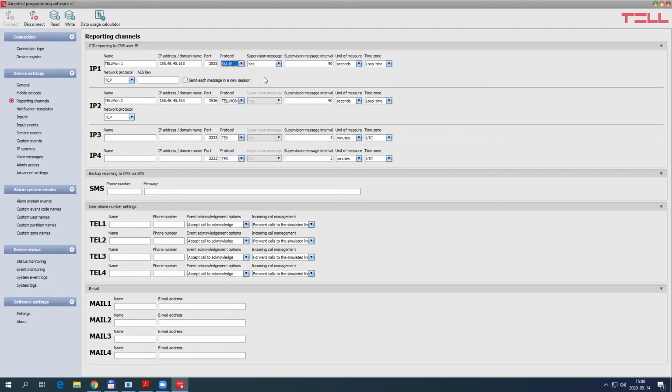For the DC09 protocol, you also can use an encryption key. So you can encrypt the communication between the adapter 2 and the given receiver. If you use an encryption key, you have to use the same on the receiver side in order to be able to decrypt the given messages. And sending each message in a new session is required by some receivers. So if your receiver requires this option, just enable it.